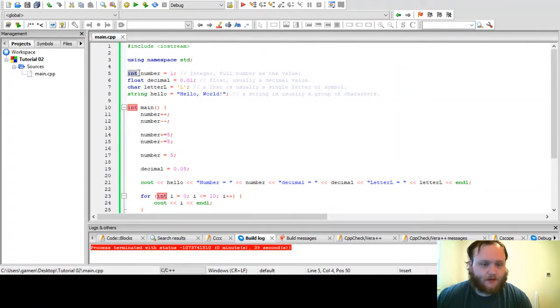Integers are basically numbers. I defined an integer number just like you see on the screen here. You just type int number, equals, and set the value to the number. You can also write int number without the equals or a value, just put a semicolon at the end of it, and it'll have an empty integer value. An integer is usually a whole number.